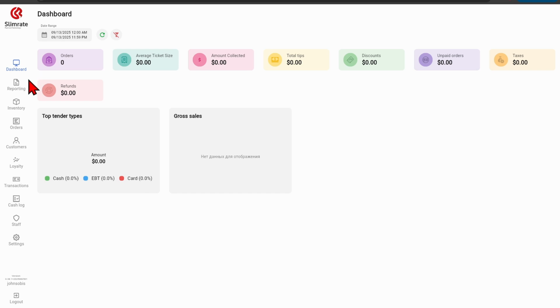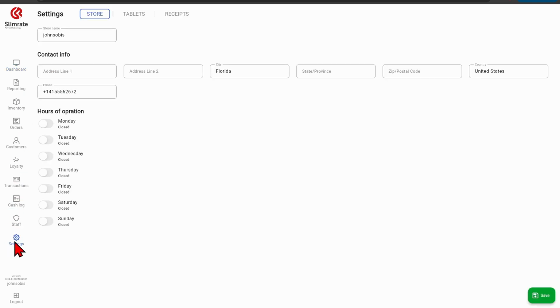First, open the main screen and go to the Settings section. Find the section called Hours of Operation. Now choose the day of the week you want to set up. To mark that your business is open on this day, just click the switch. When it turns green, it means your business will be open on that day.